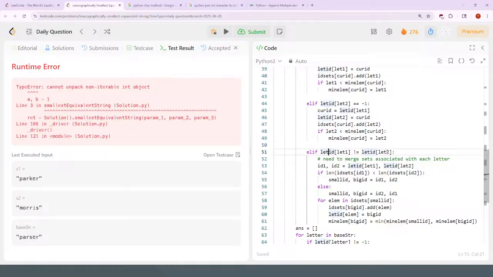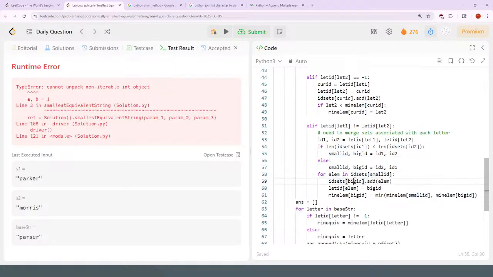And then letter ID of letter 1 equals that. Merge the 2 sets. Get the IDs for the sets. Merge the smaller, figure out what the smaller set ID is. Smaller as in having the smaller number of elements. And then go through the elements of the smaller set. Add to elements, add to the big set. Change the linkage between the element and the ID number, and then change the minimum.